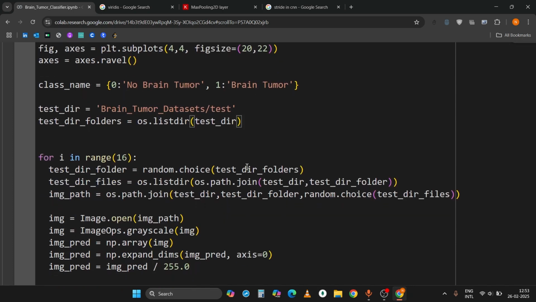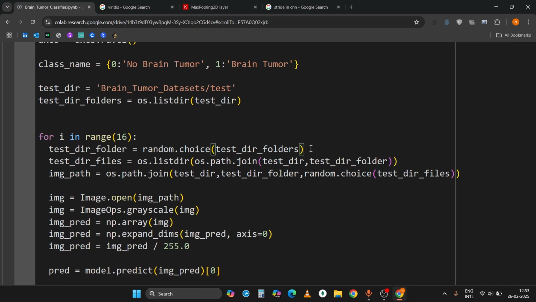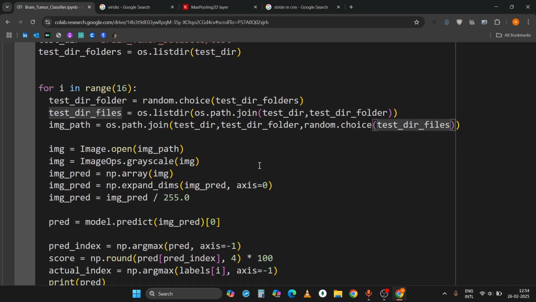Basically it contains the folder names only, yes or no. Now we have to select a random folder name. After selecting the random folder name, whether it is yes or no, we have to list all the files in that folder, because now this test directory folder contains all the image names in that particular folder which we have selected randomly. After that we have to create the image path. os.path.join gives me the test directory and yes or no, which is a variable. After that we randomly choose the file name, so that the iteration will not be continuous but random. I am using this because I want to display images from both the folders.